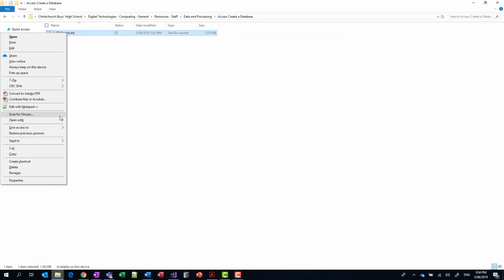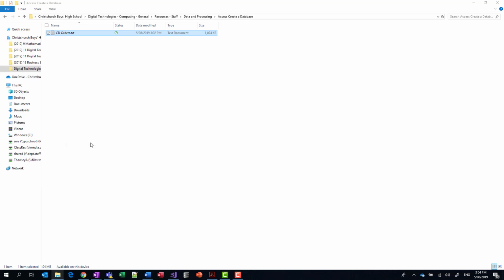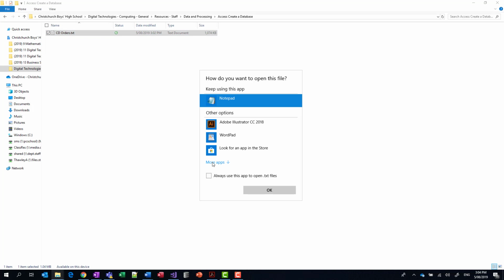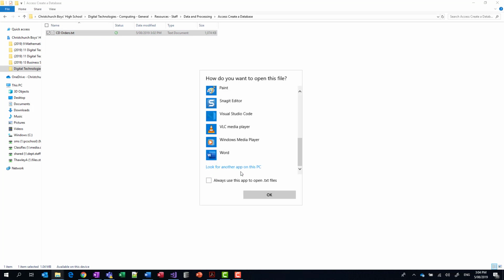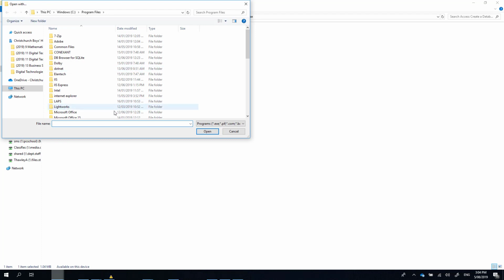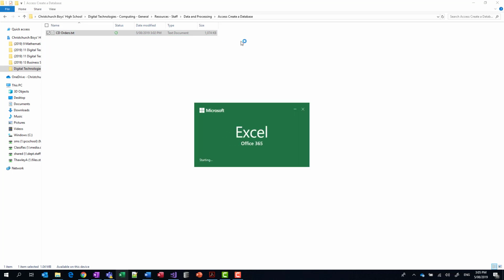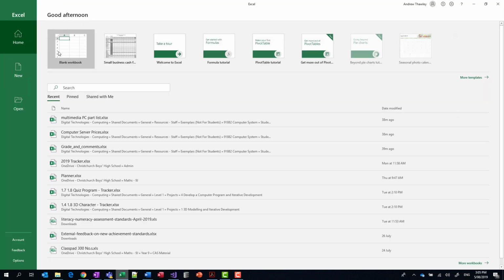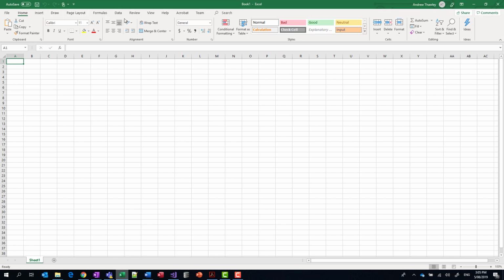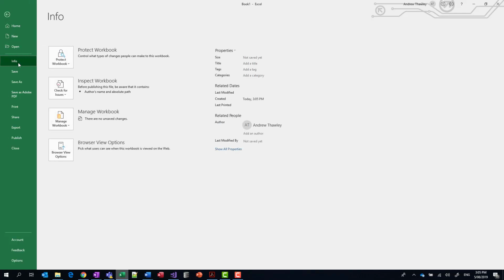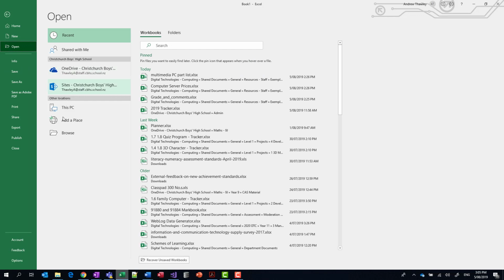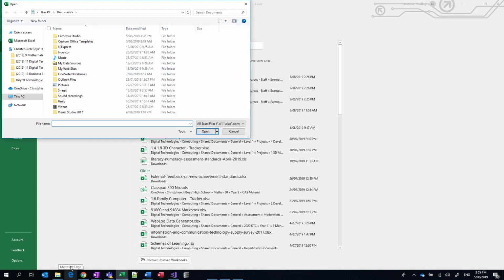So what I'm going to do is open this in Excel. Now, sometimes this doesn't always work. So we're going to hit more apps, search for it. If it doesn't pop up, what I'll do is just get Excel running, get a blank workbook, File, Open, and I'm going to browse to where that file is stored.